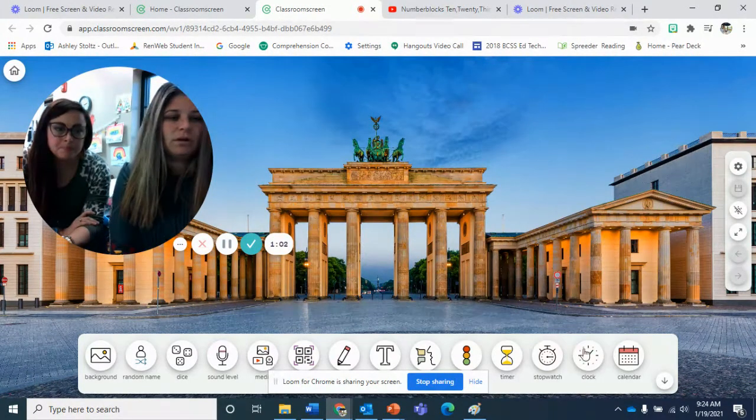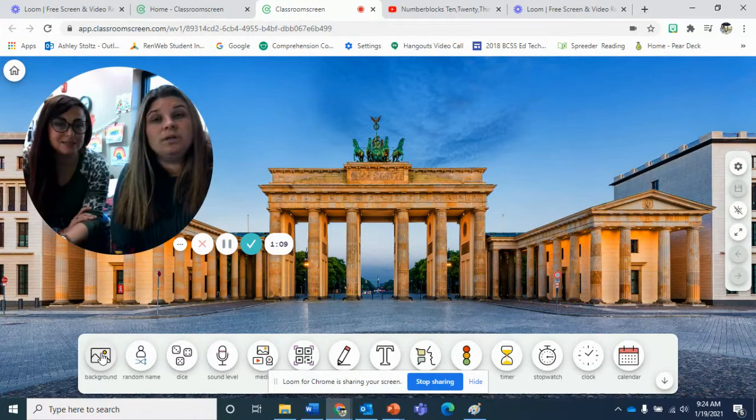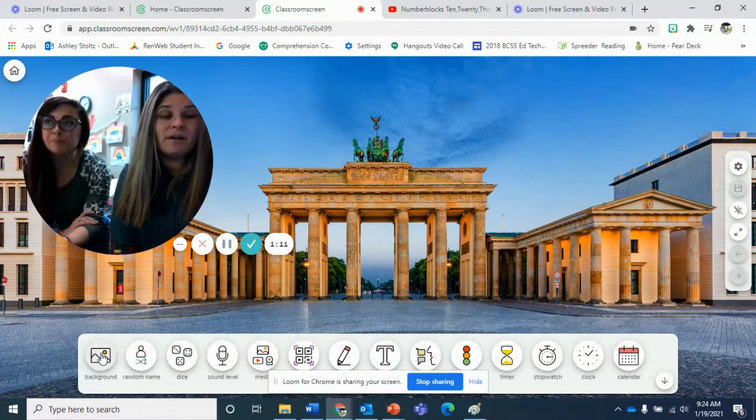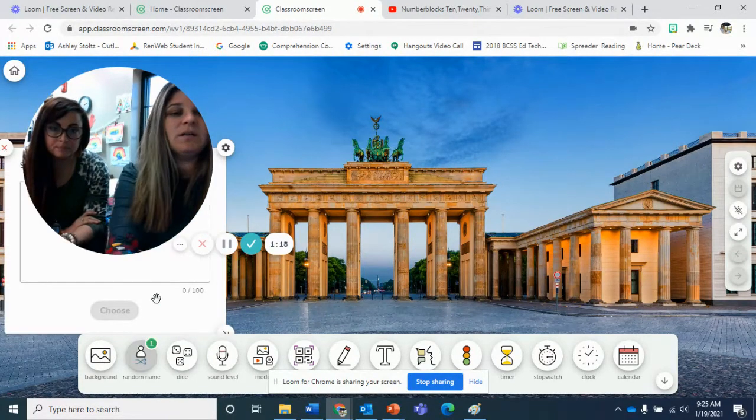Down here are all of your tools. You have background, and you can change the background. You can put your personal pictures on there. You can put something that you're learning about back there, and just make it creative, make it your own. Random name picker is a lot of fun.